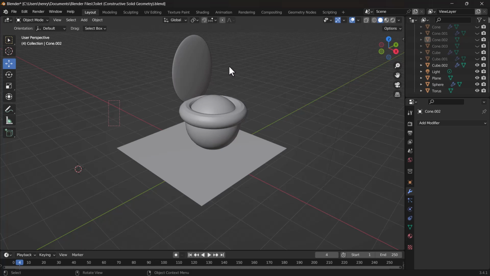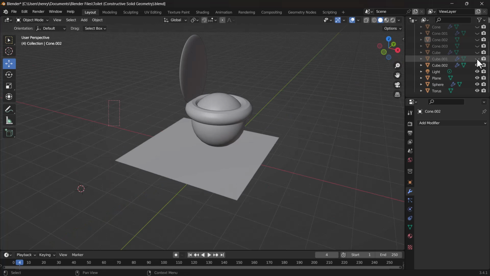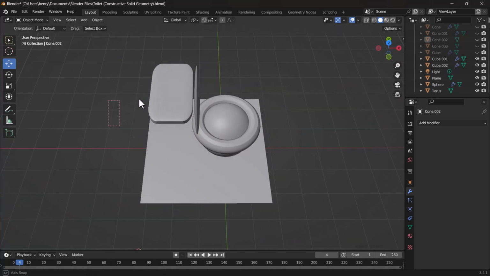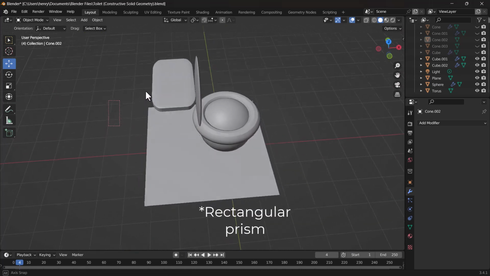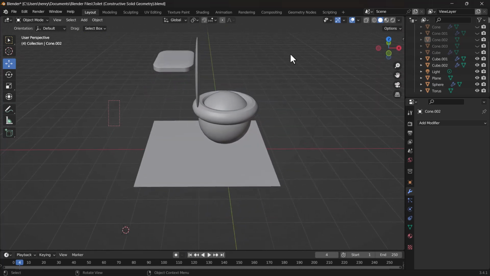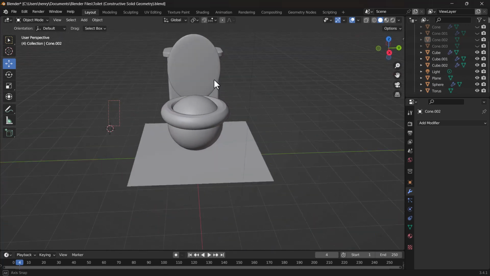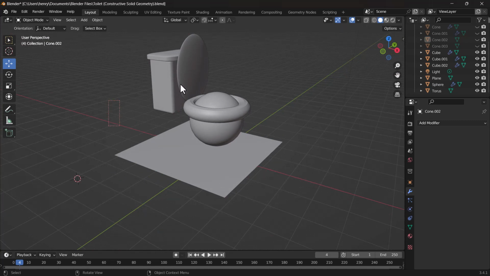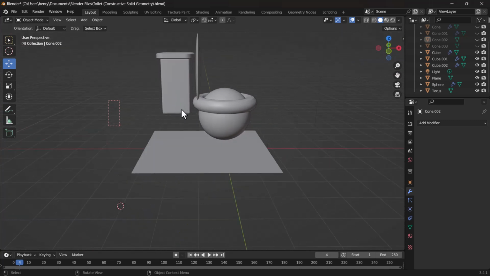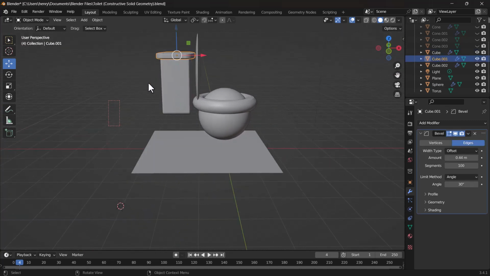Then I increased that rectangular prism's bevel value. And we have another cube that I also transformed into a triangular prism. This is the lid for the toilet tank. Then we also have the toilet tank. As you can see, its rounded edges are due to the bevel values for the shape, so here and this one.